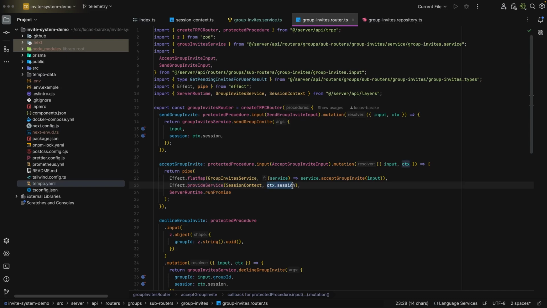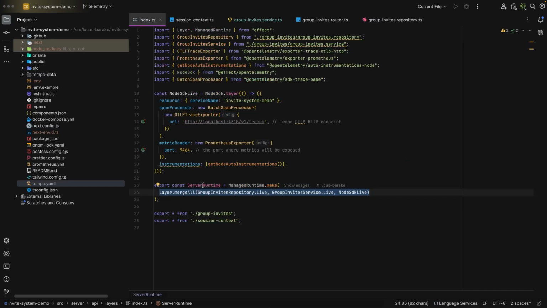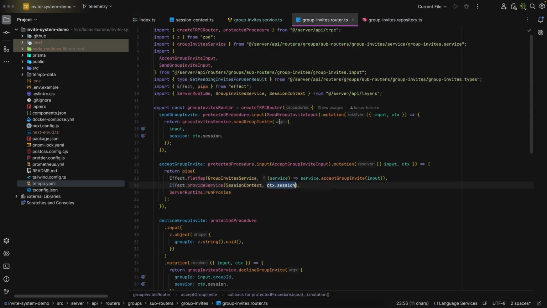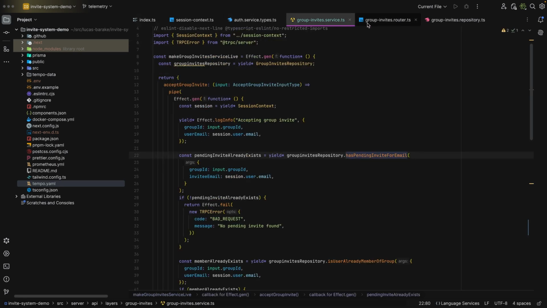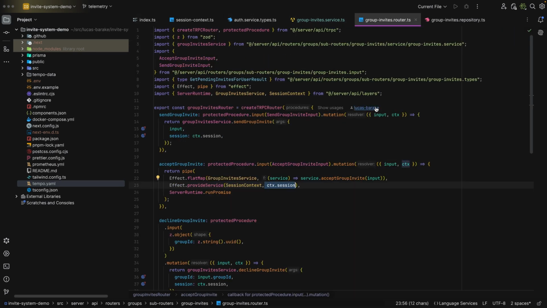But we need to pass in the session, because logically the session can't be defined here in the runtime. We need to define that explicitly for every single call. So we say effect.provide service, we pass in the session context, which as we can see, a very complex layer. We just have the session here, so this type. And then we pass in the context.session. And now everything within this function will get access to this context successfully. And that's it. Now you could have a span here. So you could say effect.withSpan here, and you can say the resolver accept group invite. But in my case, I believe it suffices in the service.